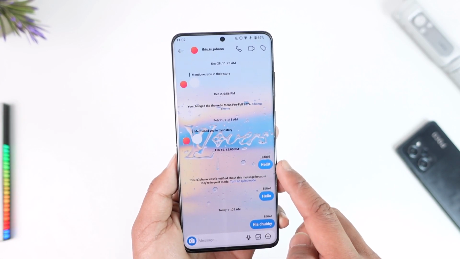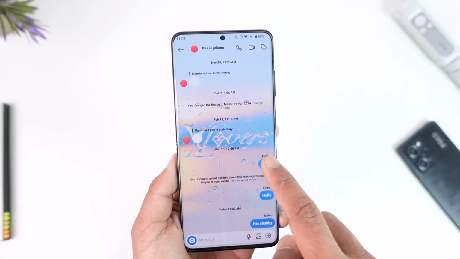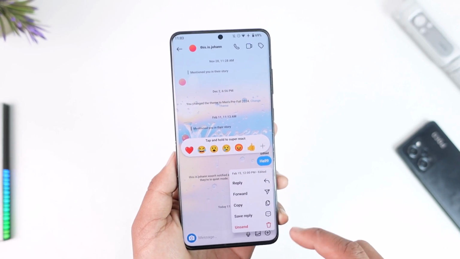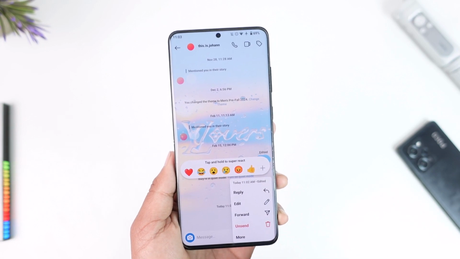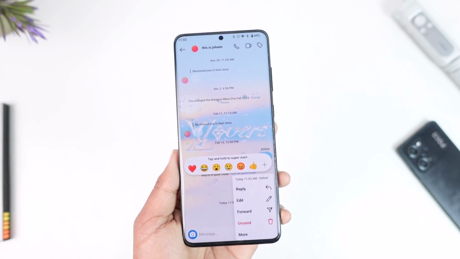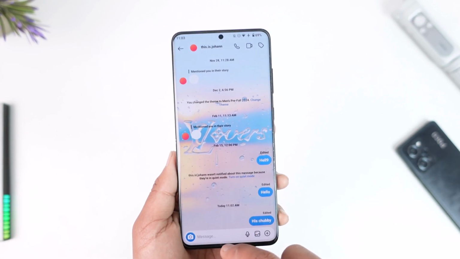But this message was sent yesterday, day before yesterday, and so on. So if I long press on those old messages, I won't find the option to edit them. So you will only find the option to edit a certain message if it has been within the 15 minutes of sending. So this way you can edit a message on Instagram.